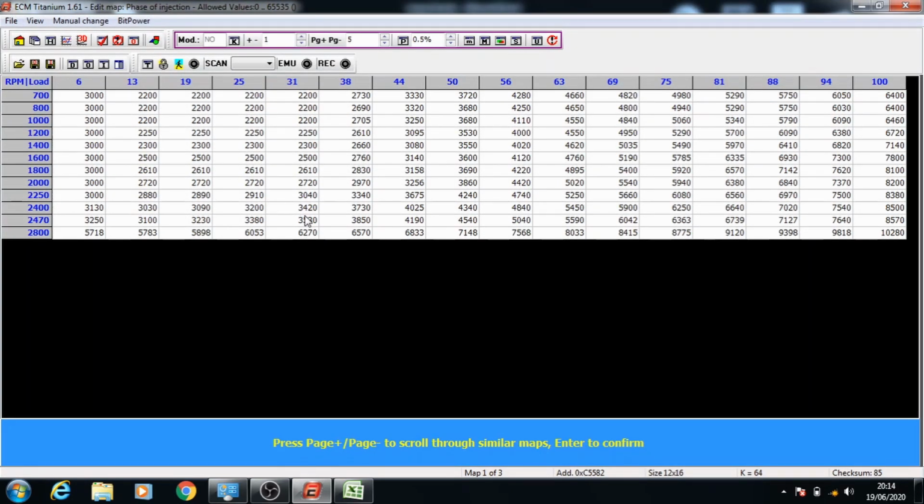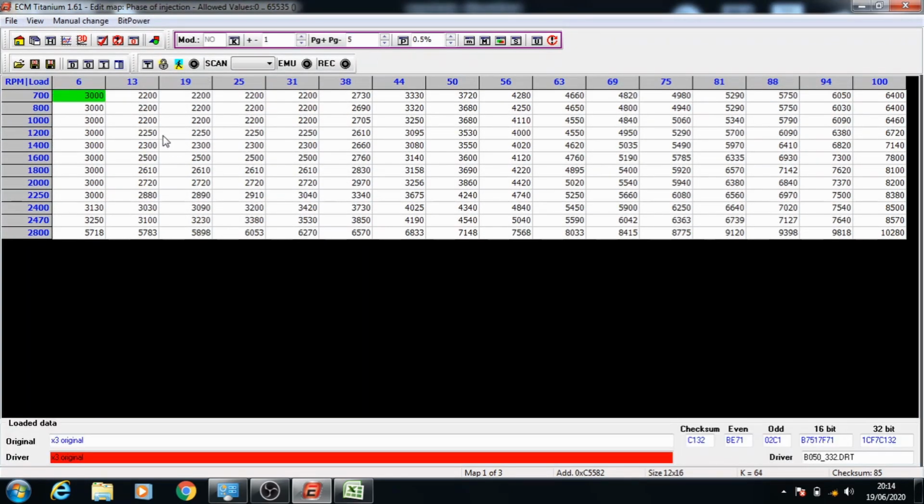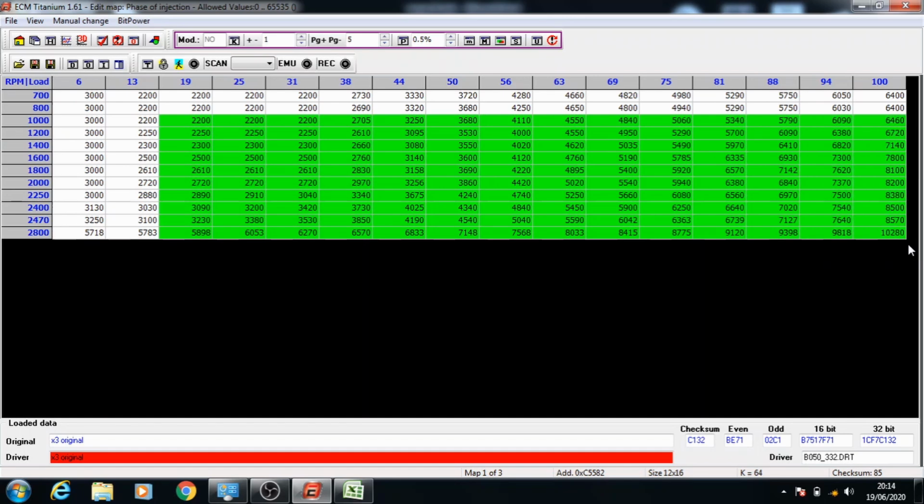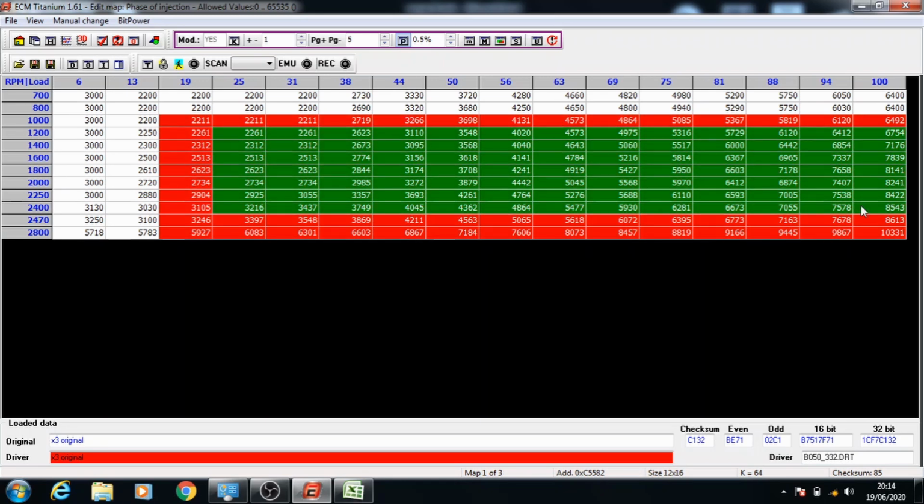Phase of injection is going to be 6% as well. So we'll select the data and do the same increase as we've done before. Make sure to have the percent button selected. Press page up and do the same with the rest of the data.